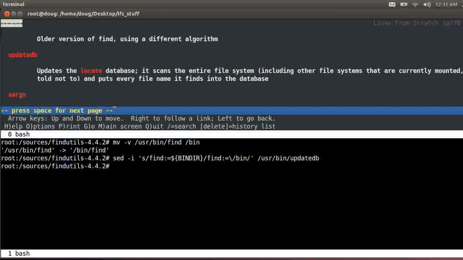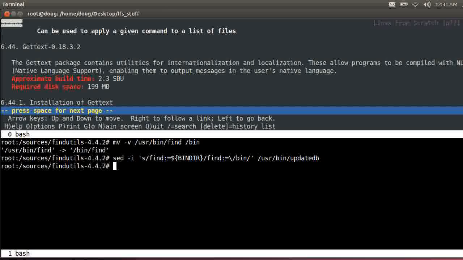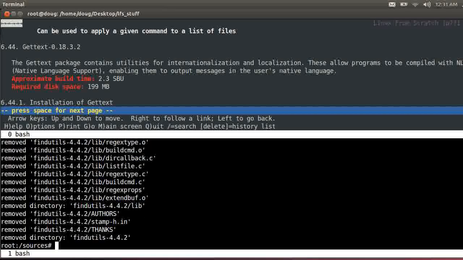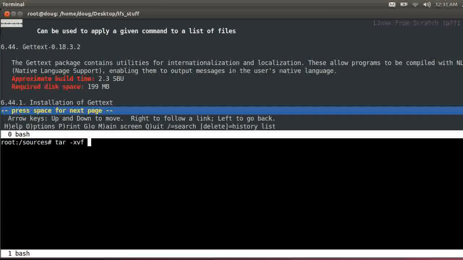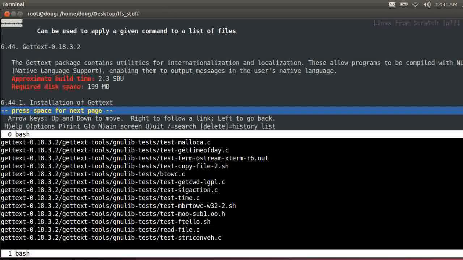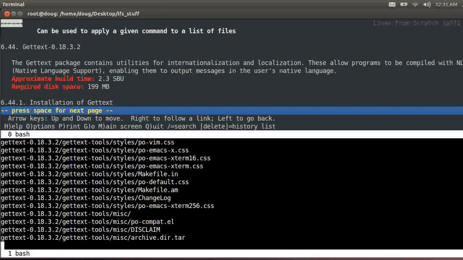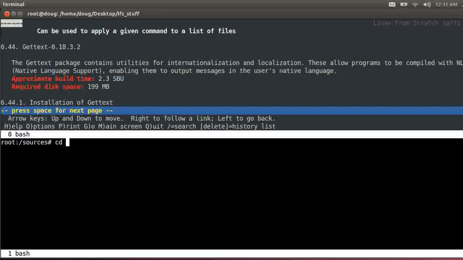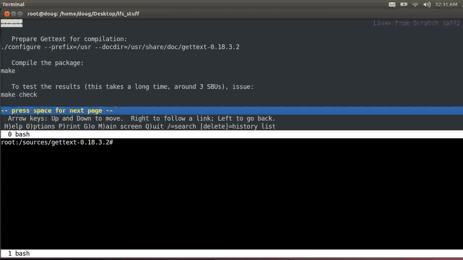Find utils. Remove find utils. tar xvf gettext. I think this is a syntactical nightmare too, but I'm not sure. Definitely wasn't as bad as ncurses. I hate ncurses. Man, one package I just cannot stand.